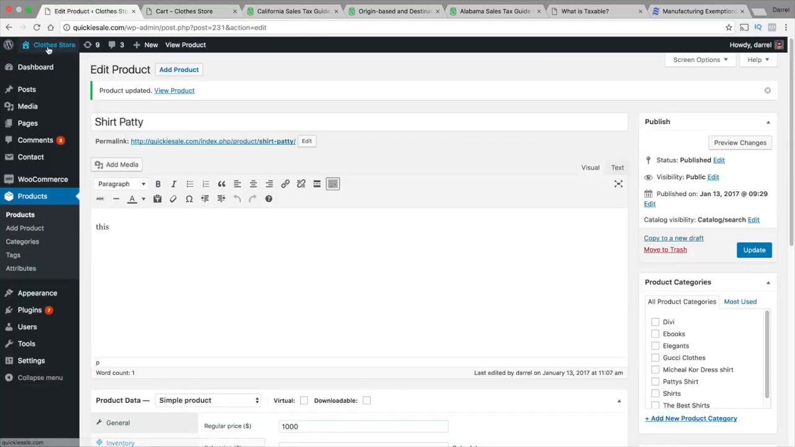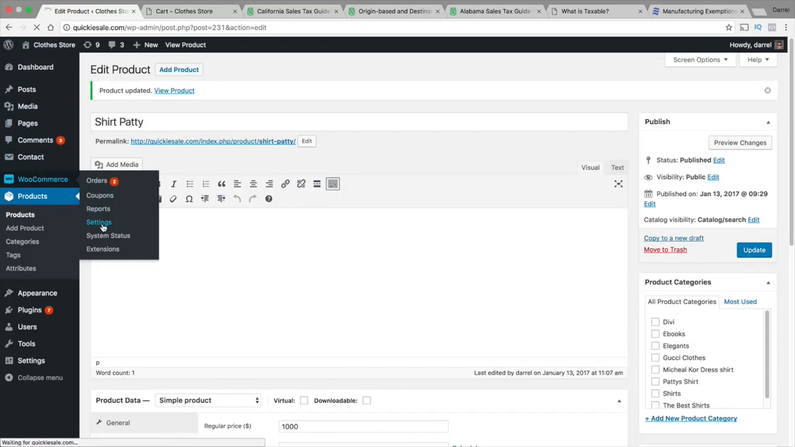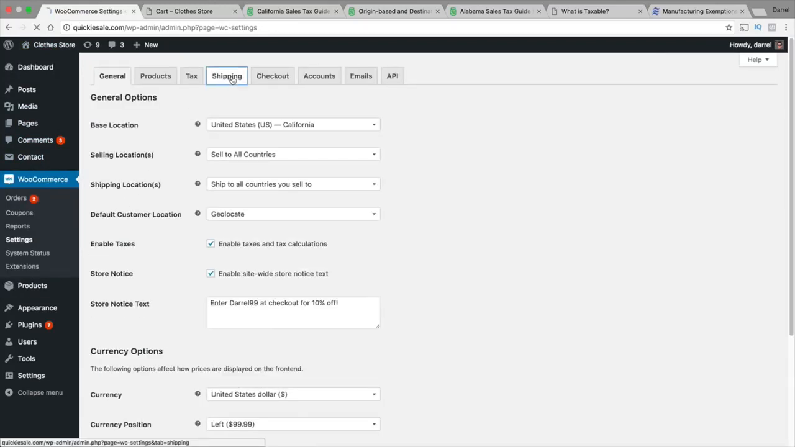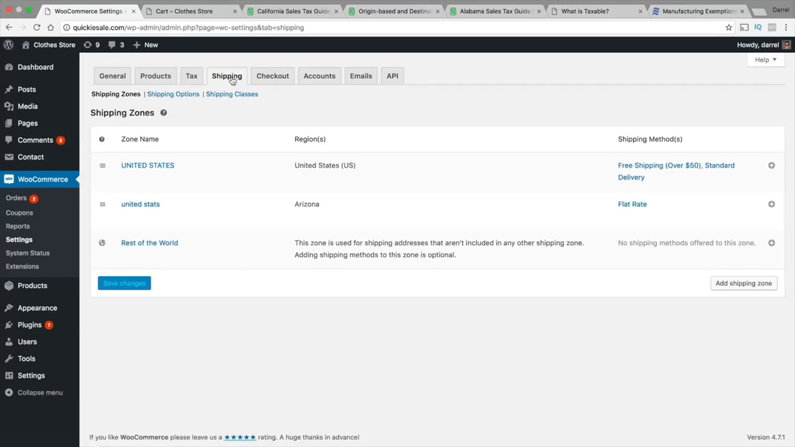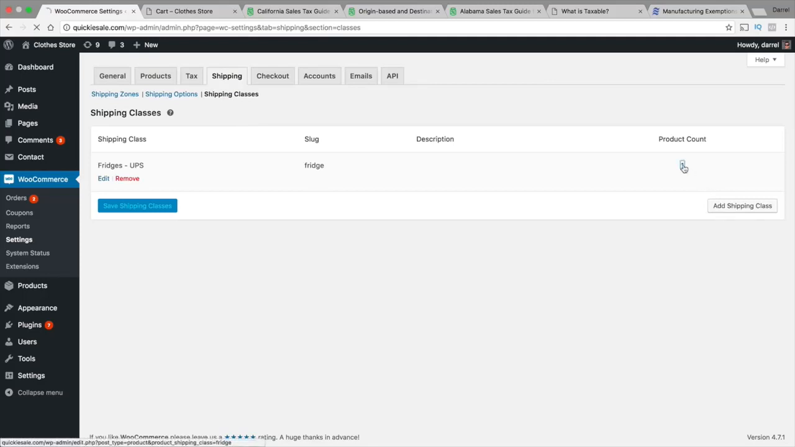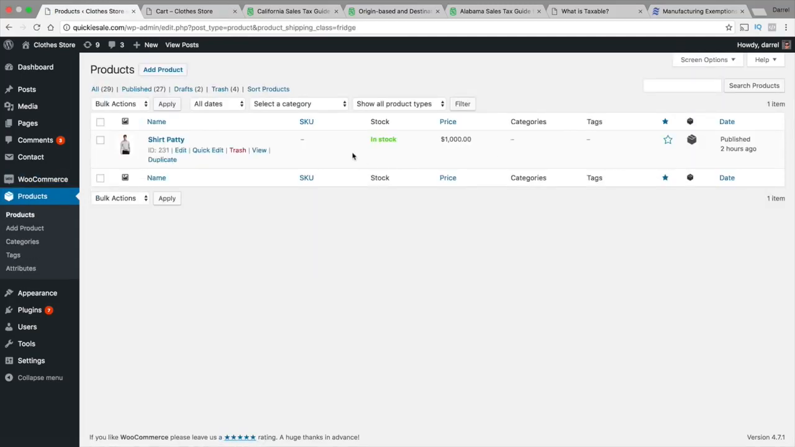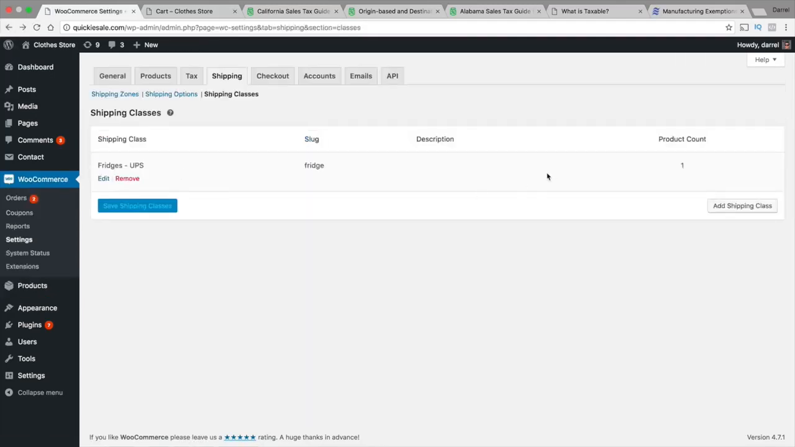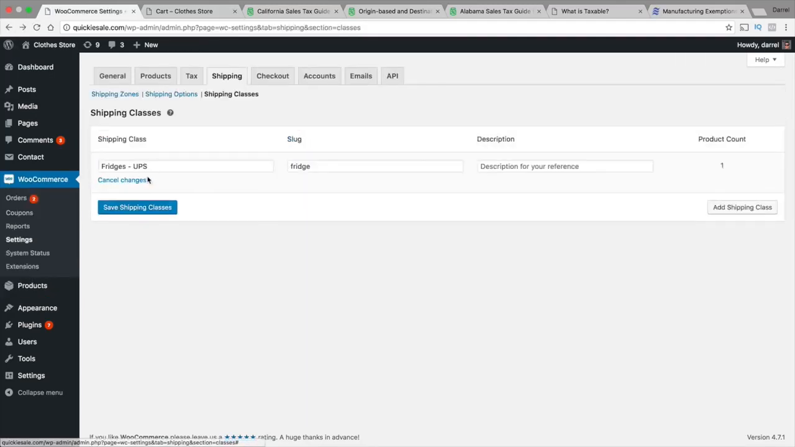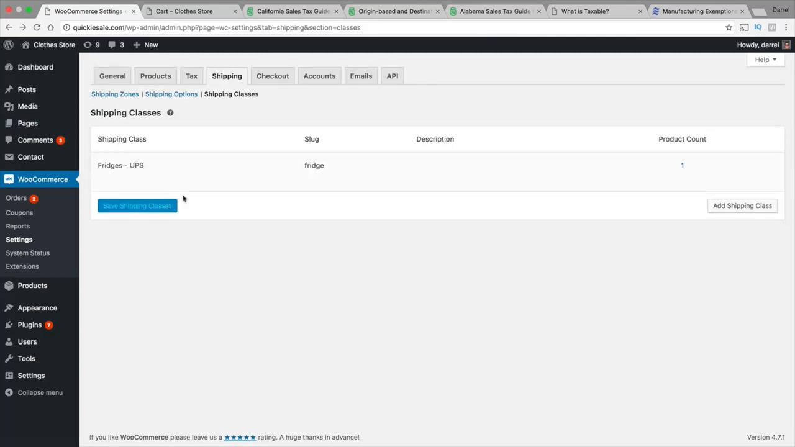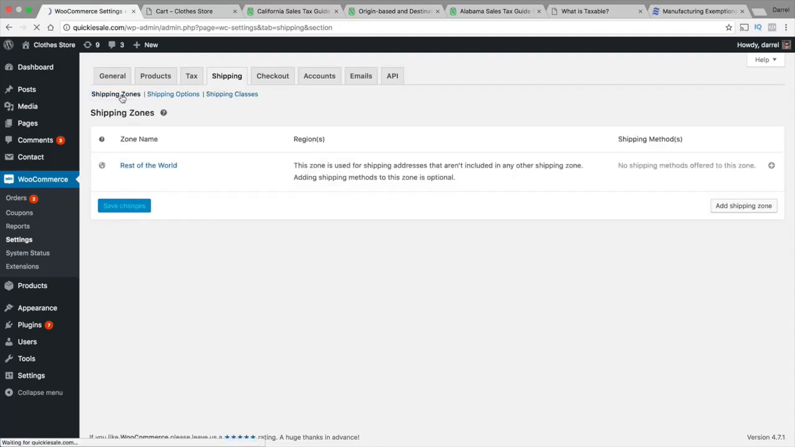Now let's go ahead and go back over here to our WooCommerce settings and go to shipping. Okay, so over here in the shipping classes, you can now see that we have a product count of 1. And if you click on it, it basically lets us know the products that are under that specific category. Okay, and again, right here, you guys can edit it, so you can change the name of it, etc. So right now we have 1 product under this specific category. And maybe you want to select different categories like small items, big items, fridges, whatever categories you want to divide it up.